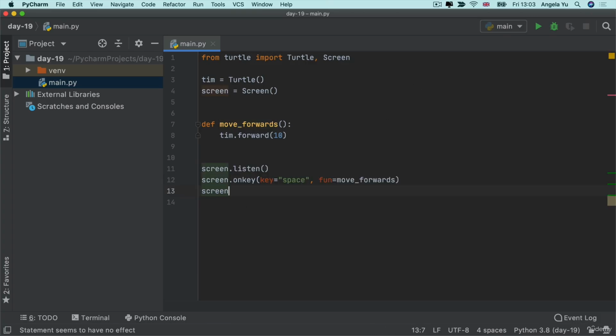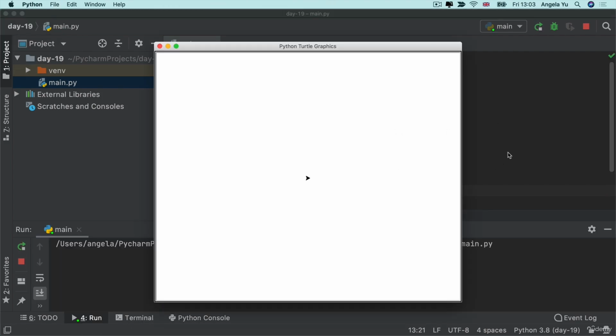Now, the final thing I need to do is to add the exit on click so that my screen doesn't disappear when I run it. And now what I'm going to try is when I hit the space bar, you should see my turtle move forwards by 10 paces each time. So we're now controlling our turtle using a keystroke.